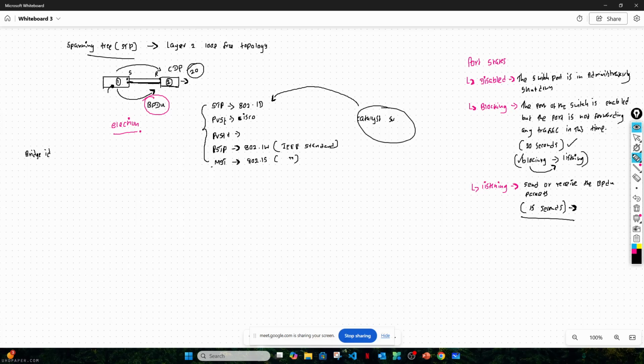To identify the bridge ID, you need two parts. The first one is the priority, the priority value of the switch. Within the priority, it includes the base priority, and the base priority also includes a unique system extension ID. I'll explain what this is.